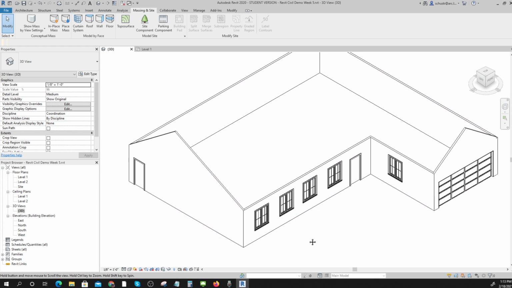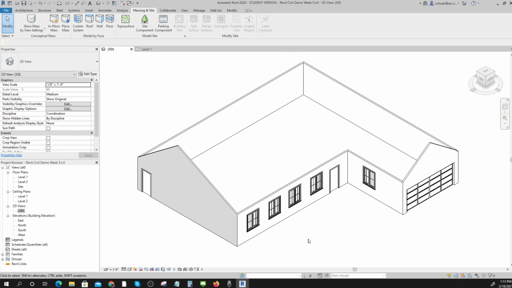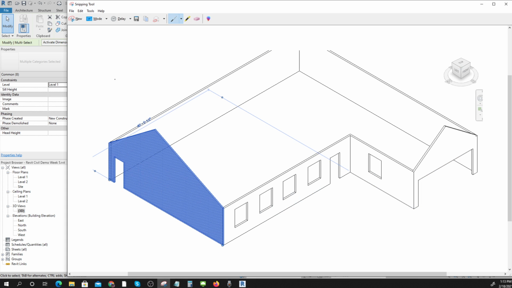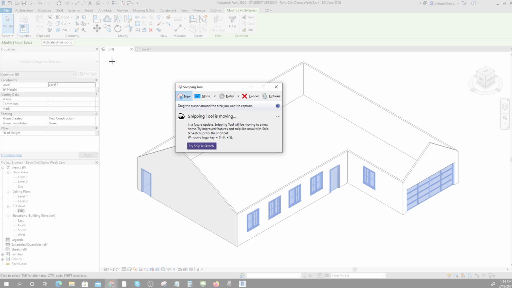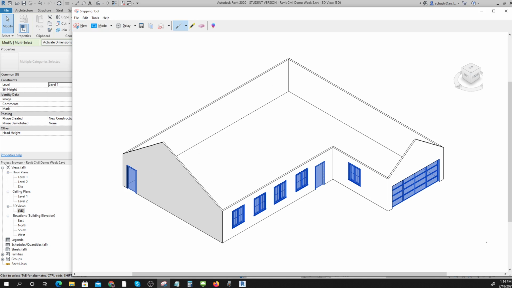You don't have to do all that hiding and stuff like I did. You don't want to. But now I've got another one, and so I can click on a couple of these to show that those are my windows and doors, maybe. And I'll take a snip of that to show windows and doors.